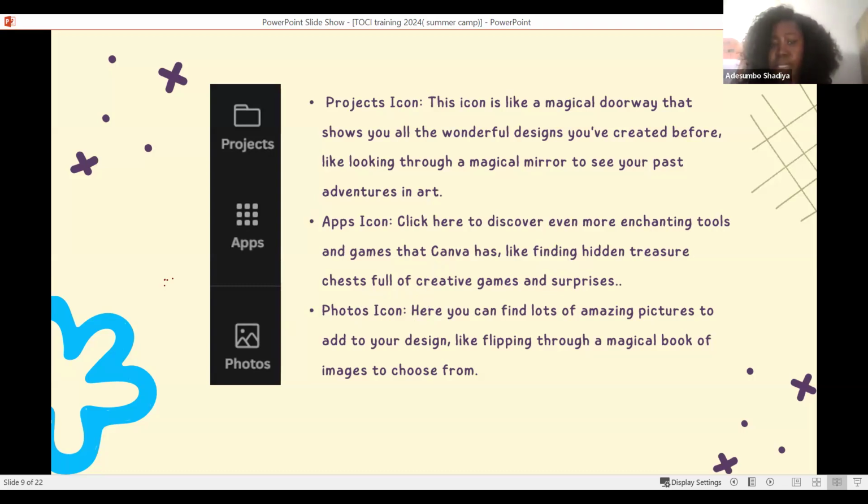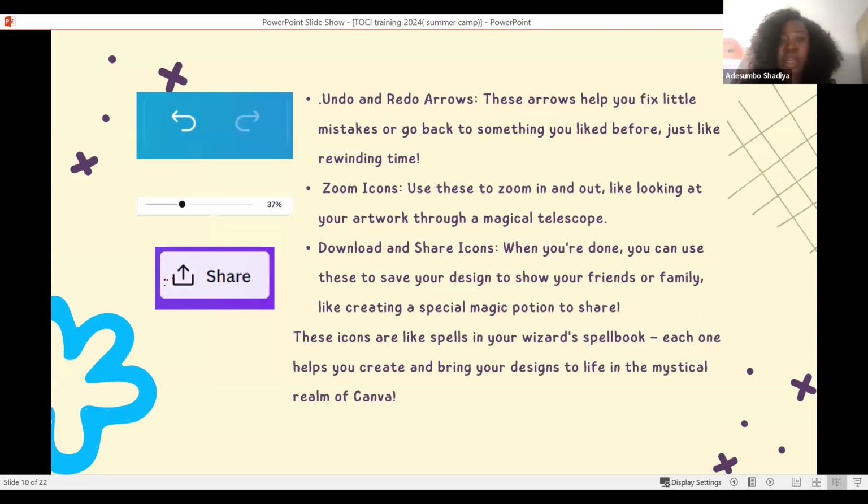For example, I will show you how to search for pictures. Maybe someone will tell me what they are looking for, then I will search for it, and I will show you how to search for such pictures, or anything you have in your mind. We search for it from this photo icon.